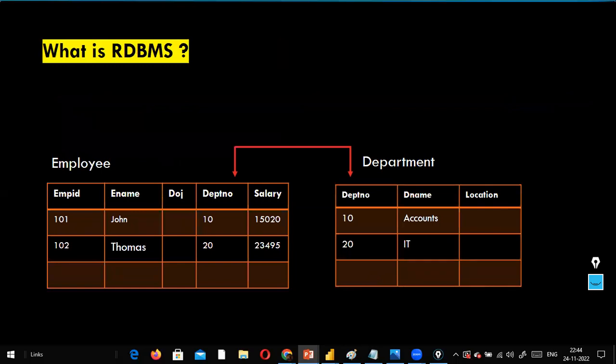And what exactly is RDBMS? RDBMS stands for Relational Database Management System, as I told you. The reason we call this a relational database is because the data is stored in tables that are linked together via the relationship. So what is the common column between these 2 tables? Department number.